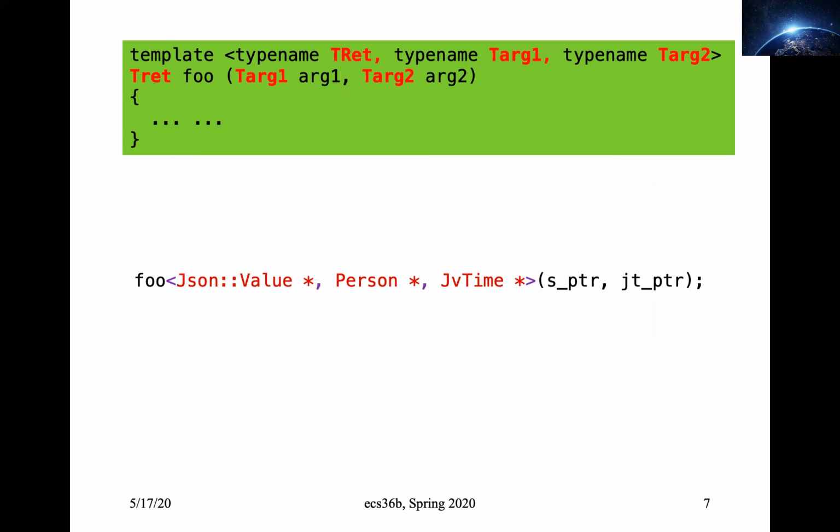So in this case, you can see that I have actually 3 different types, assuming I implement a foo, which has the return type TRET. I declare them using the typename keyword. The second type is TARG1, and the second one is TARG2. Essentially, what I try to do is make the return type a pointer to JSON value, just like in your homework assignment number 5. The return type is JSON value pointer, JSON value star. And TARG1 is person star, and type 2 is actually JPTie star.